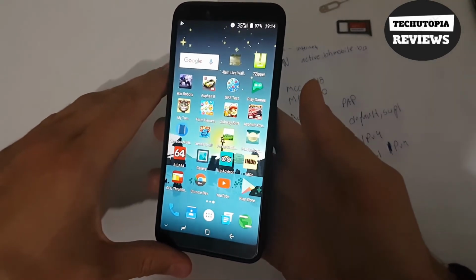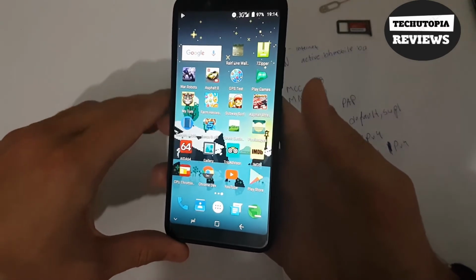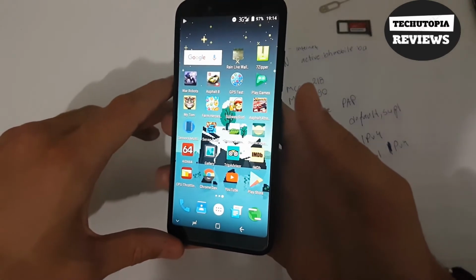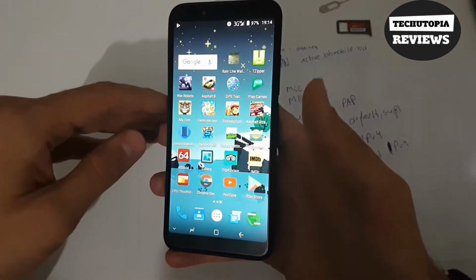I hope you enjoyed this small short tutorial. Great news, I have to say, but yet again, I want to give a compliment to UMIDIGI for this. They shouldn't do this, man.